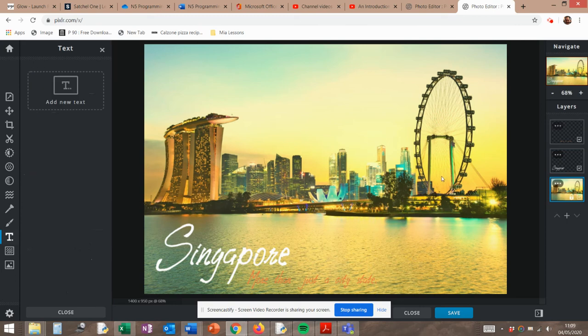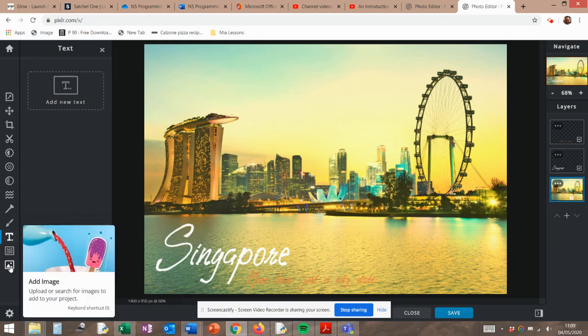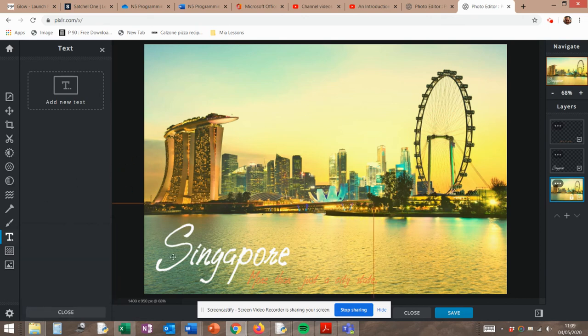Okay. So what we've done here is we've created a little bit of an advertisement for Singapore, using Pixlr X to edit the image and then add in an overlay of text on top of that. Now you can also add different elements, things like borders and stickers and shapes and all that on top of it. The idea is that we want to try and create some sort of advertisement for a particular place.